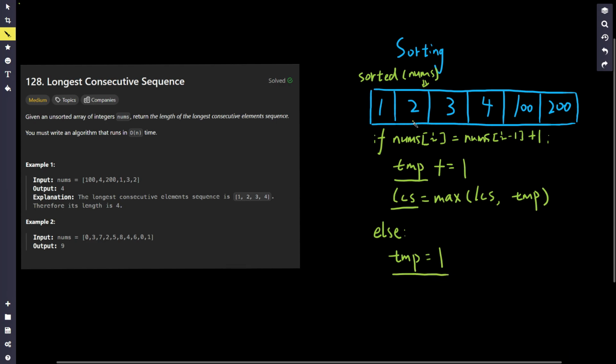And here is how the algorithm works. Let's start from the second element. By comparing with the first element, we know that 1, 2 is consecutive. So we accumulate temporary by 1. Now we have 2, and the LCS is 2. We are moving to the third element. And we know that 1, 2, 3 is consecutive. So we add 1 to the temporary variable, it becomes 3. The LCS becomes 3 as well.